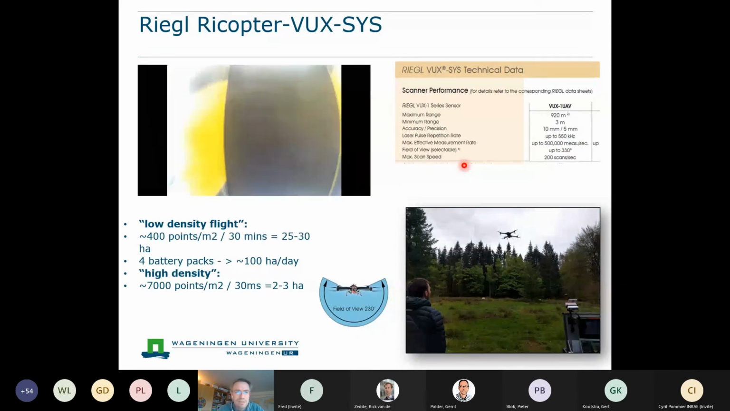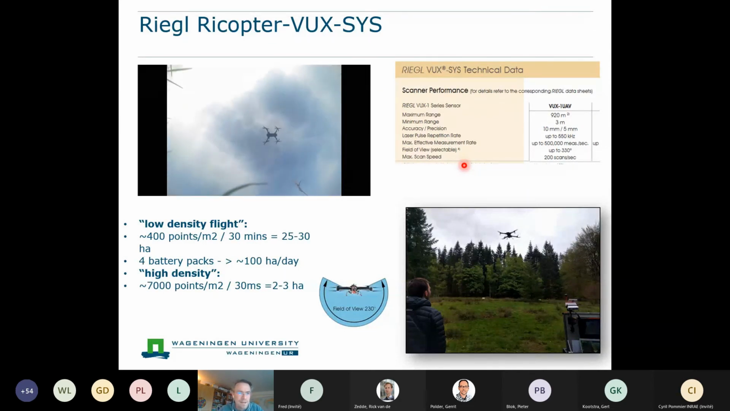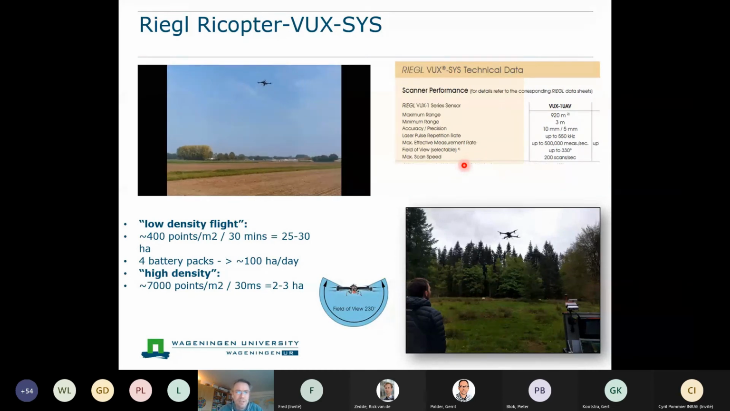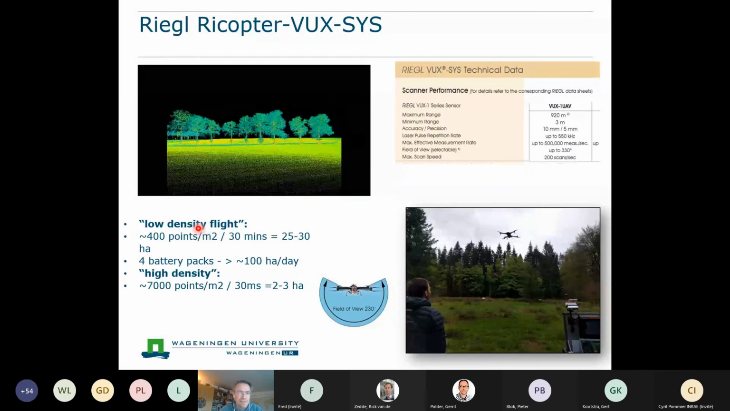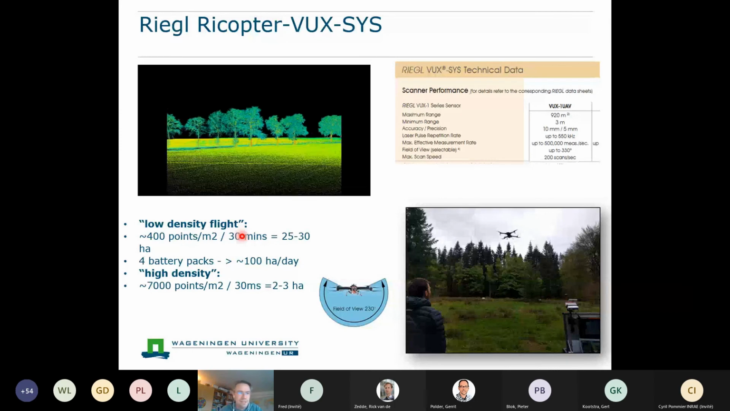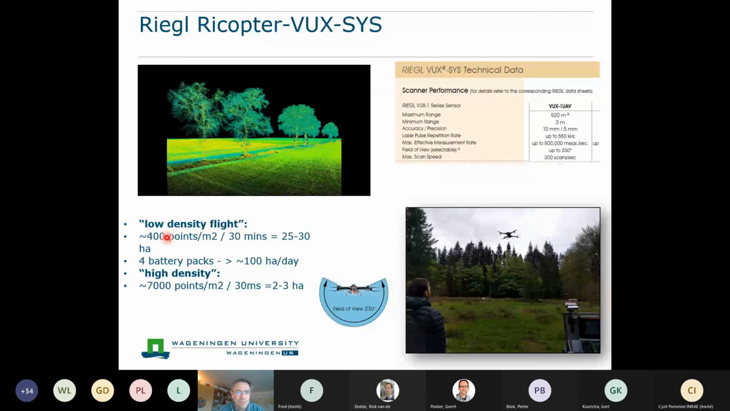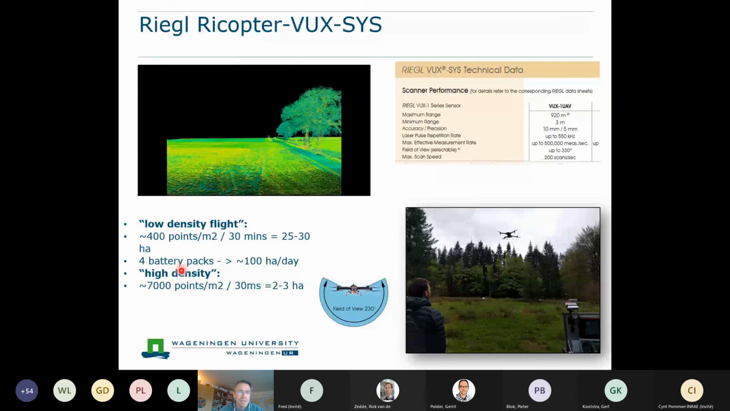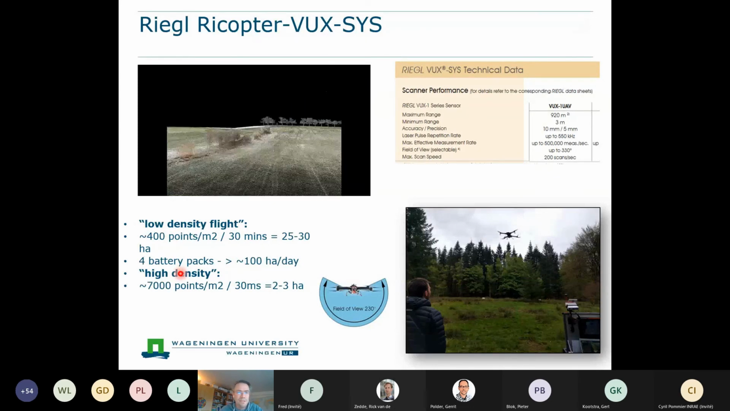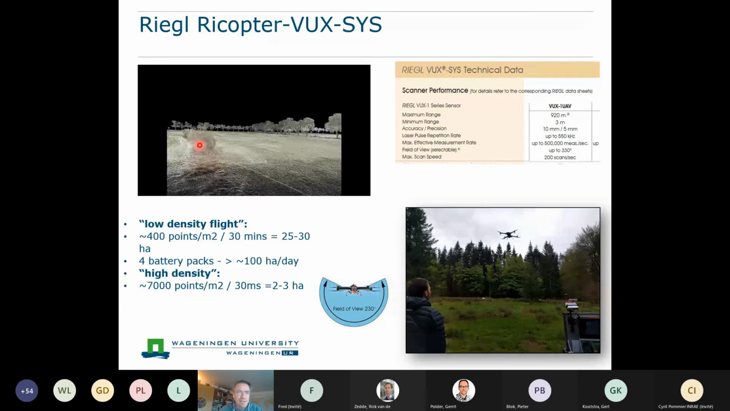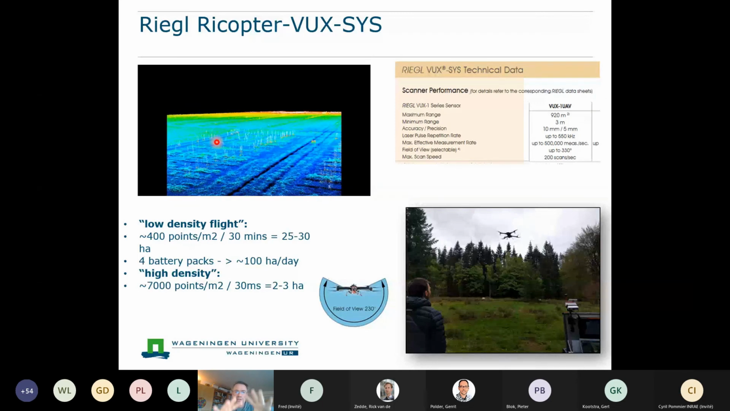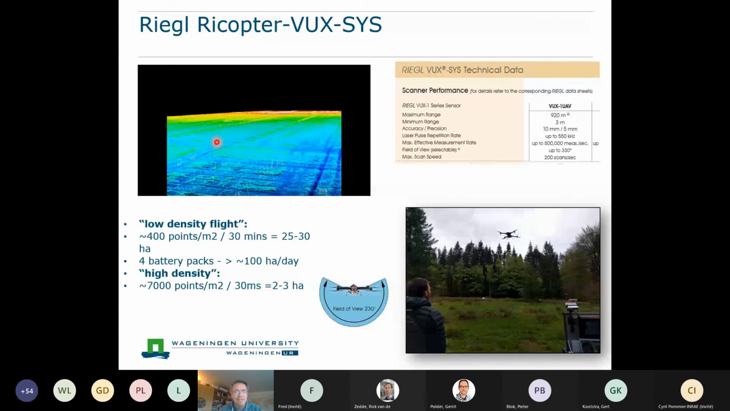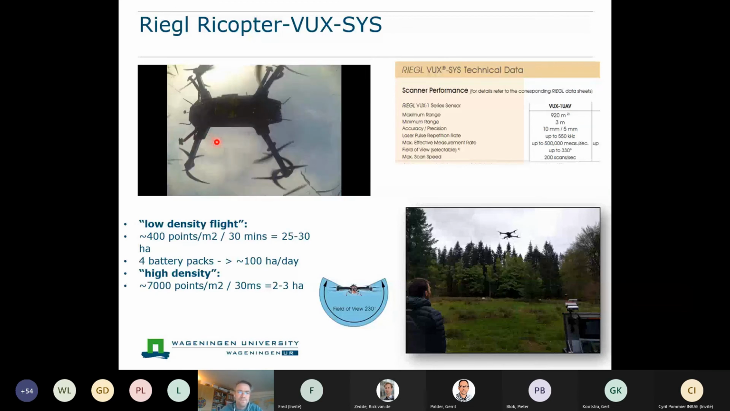Over here you see the characteristics of the LiDAR, where in different kinds of characterizations of the LiDAR system, we either can fly with low density flights, which will allow for somewhat longer flights with a point density of 400 points per square meter, but we can also increase the point density by flying at a lower speed and at a lower height. And then you can get quite detailed representations of plant canopies, where you get not only information on the top of the canopy, but also in detail on the inner plant structure.